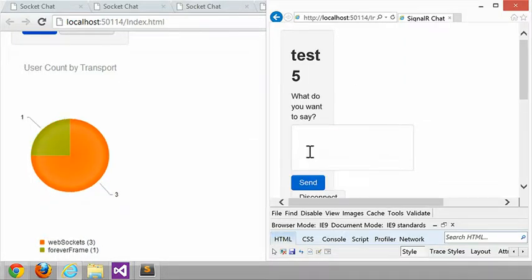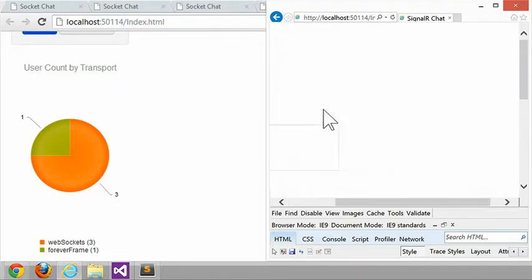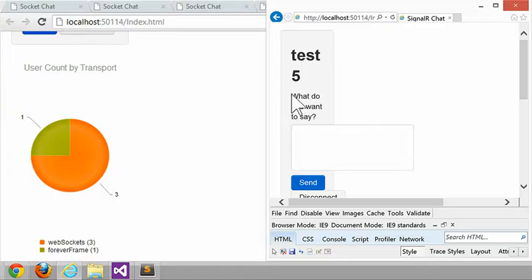But let me go ahead and sign in here. And bang, there's Forever Frame. So there's it falling back to the older modes. And it's got a couple of other tricks up its sleeve, but for the sake of time, those are the 2 protocols just to show you how older browsers would react. And IE8 and so on would fall back to Forever Frame as well.